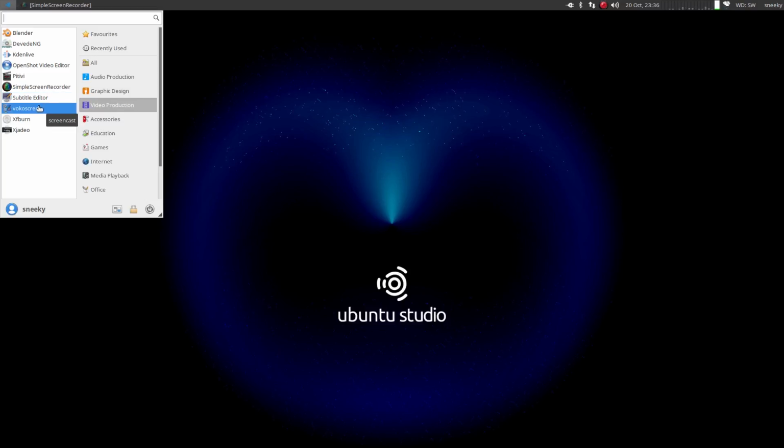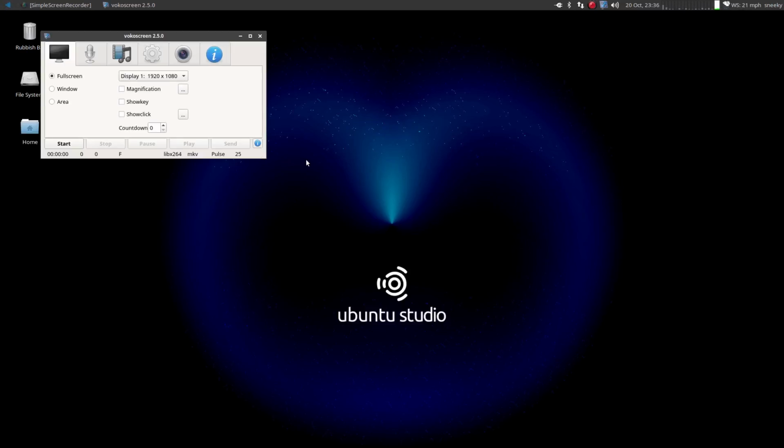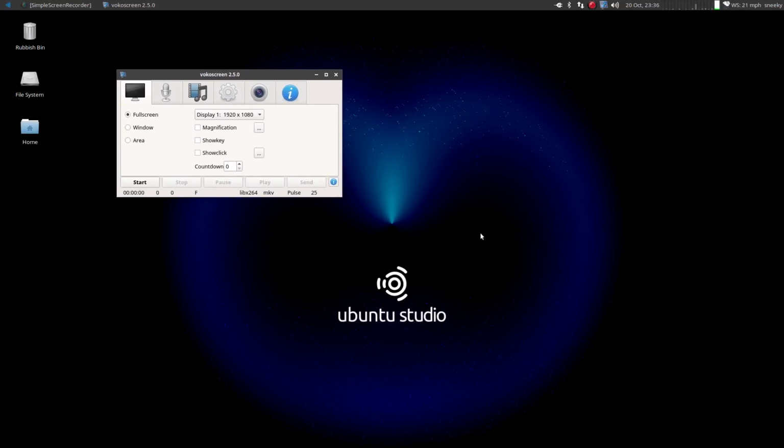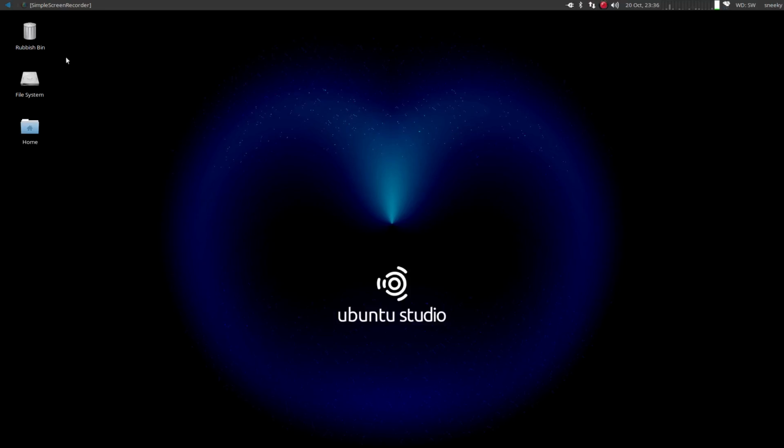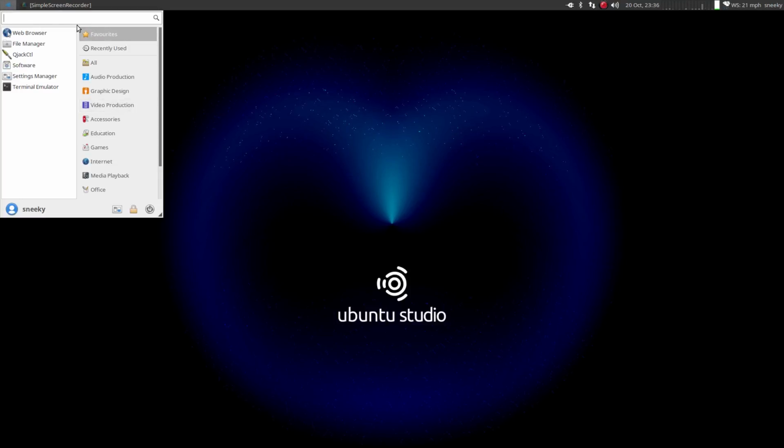I do like VocoScreen. I do like it. I'm going to open it. It just doesn't work very well anymore for me. It may work fantastic for you. It just doesn't work for me, which is not good, really, is it? The thing with Linux, you go with what works for you, basically.